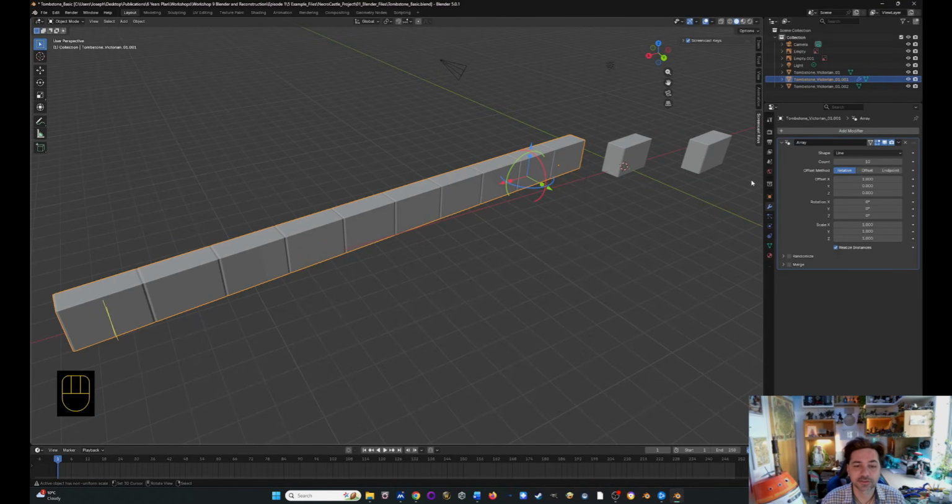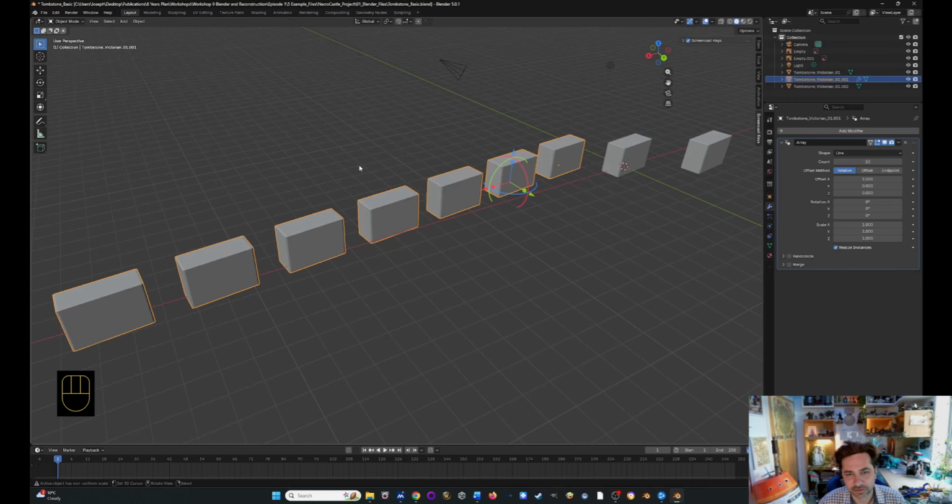Now the offset type. There are 3 offset types. Relative offset is based on object size, constant offset is a fixed distance, and object offset follows another object's transformation. For our cemetery, use relative offset X 1.2 for tombstones. Use constant offset Z equals 0 for wall stacking, and object offset for curved paths. This should give you a similar line of tombstones one next to the other.